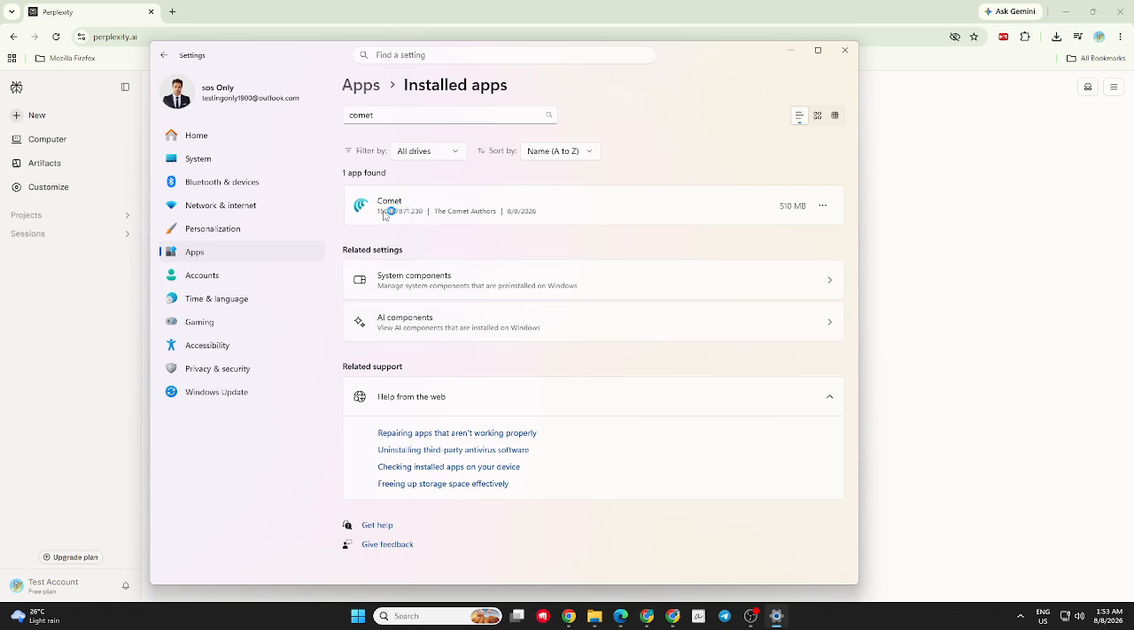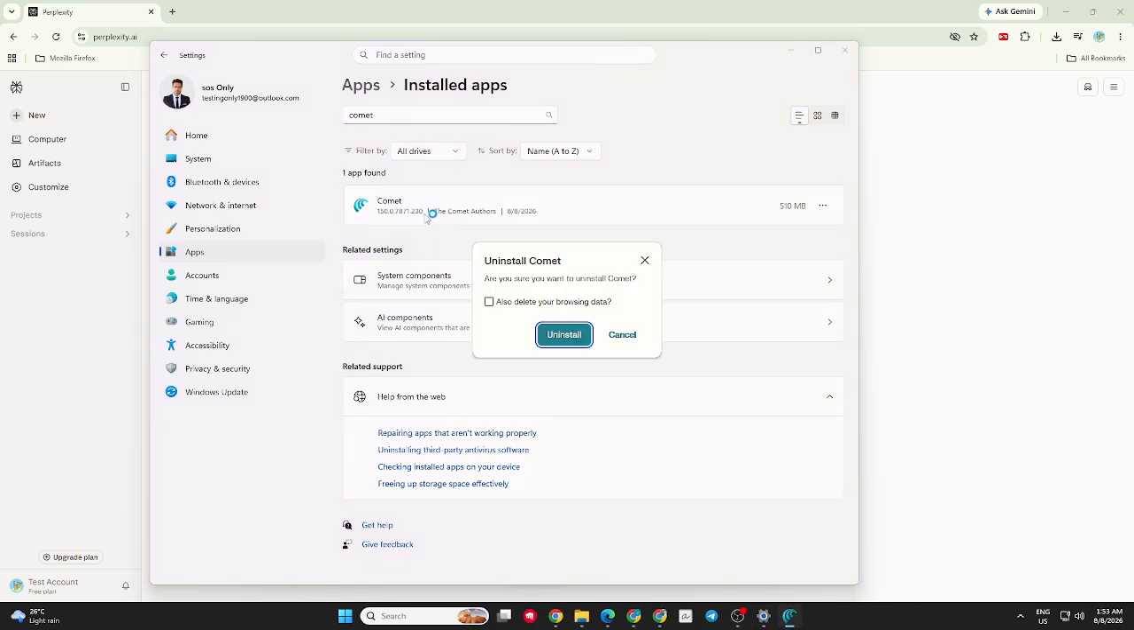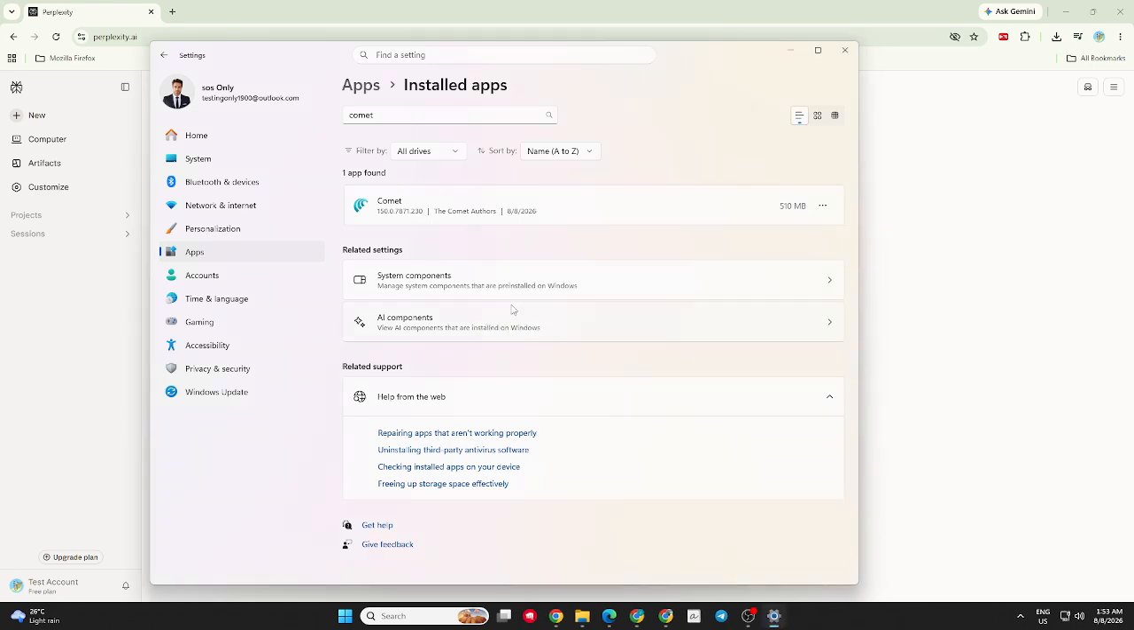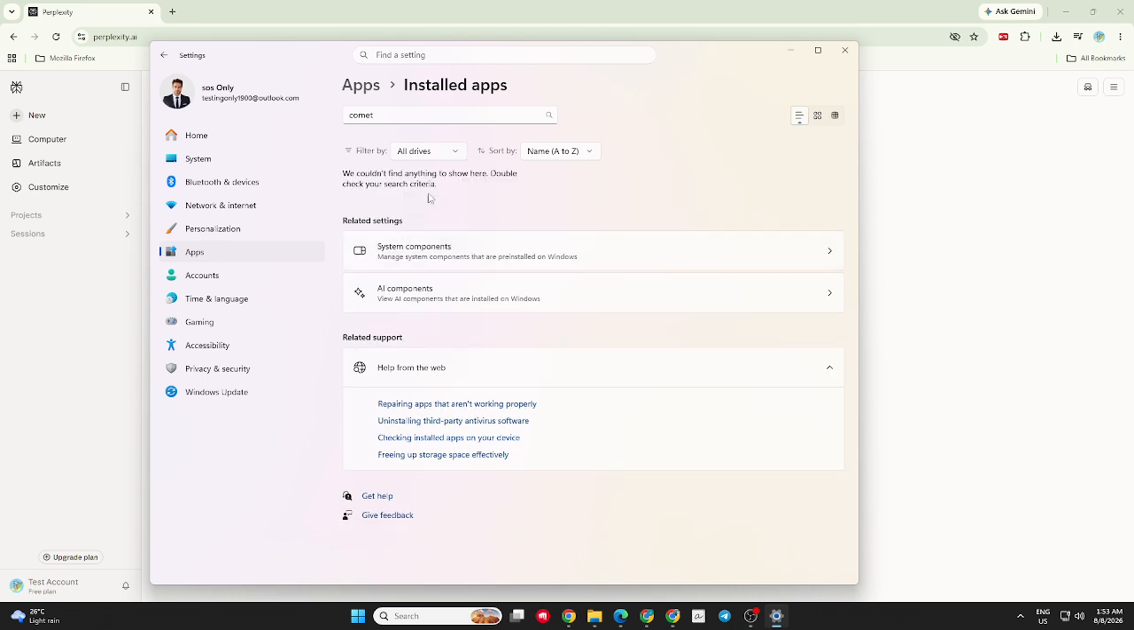After confirming, Windows will begin removing the Perplexity Comet Browser from your computer. Depending on your system, this process may take a few moments to complete. During this time, Windows will remove the browser and its associated program files from your device. Once the process finishes, the browser will no longer appear in your list of installed applications.